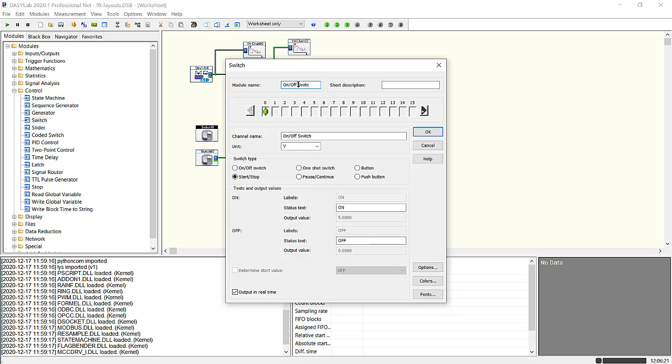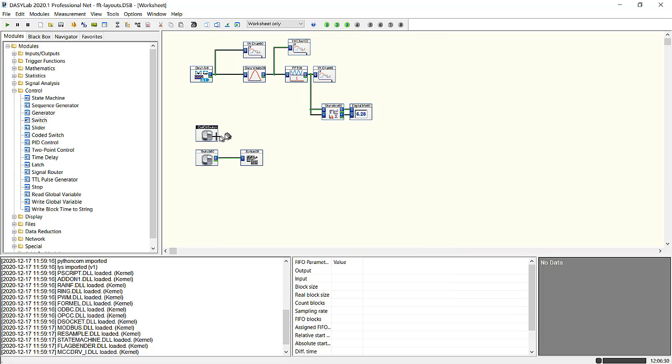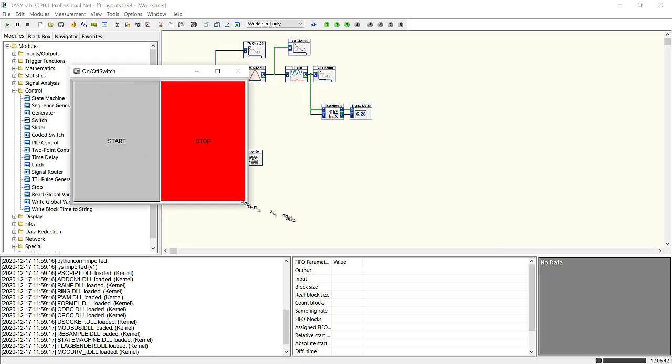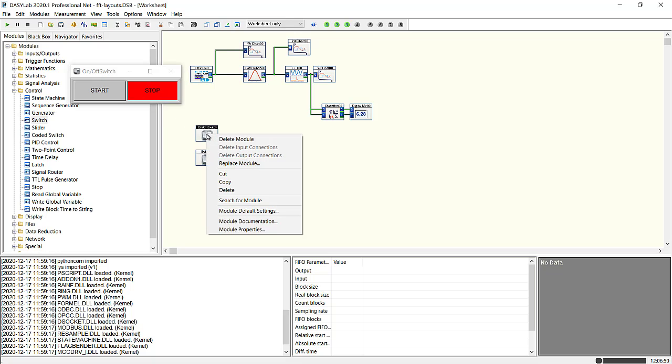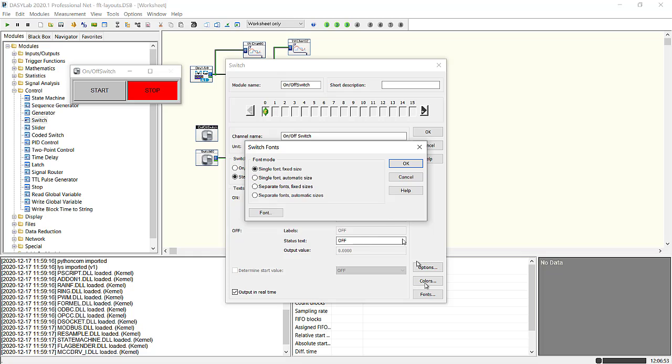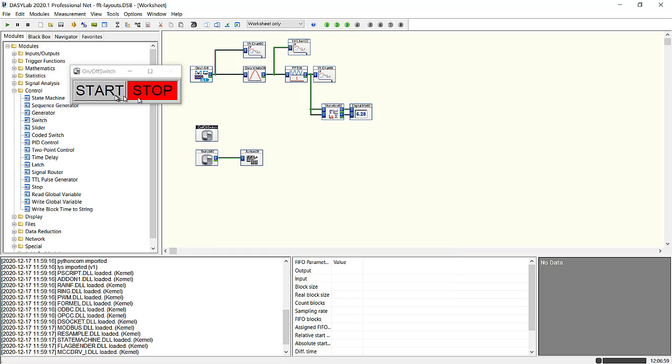And we have a space problem. Module names are relatively short. I've got a module now called on-off switch. When I restore the switch and put it up on the screen, you can see that it's got start stop. Now, when I size it, it is not resizing the letters, the font. So I need to go back into the module properties, go into fonts, and set this up to be single font automatic size. So now I have a start-stop switch that I can put on the layout.